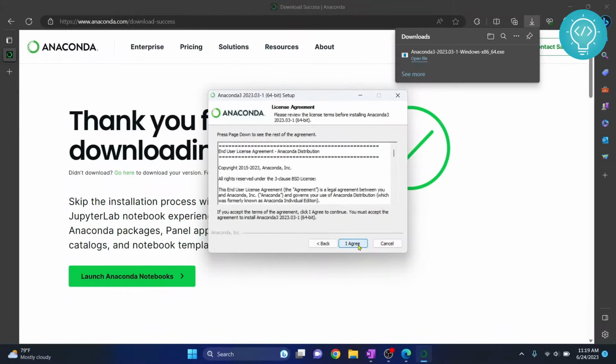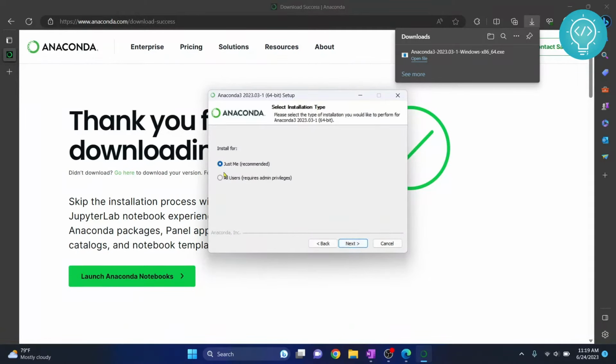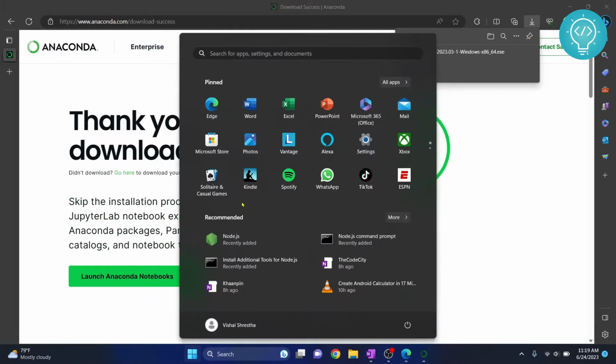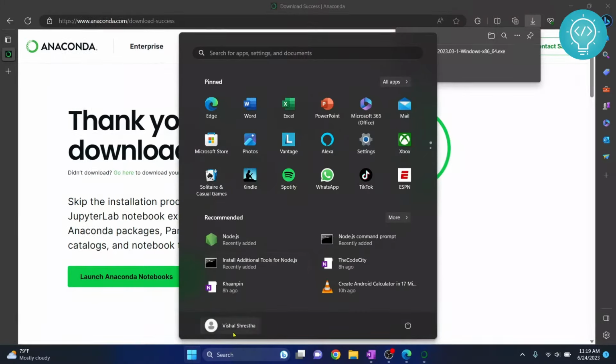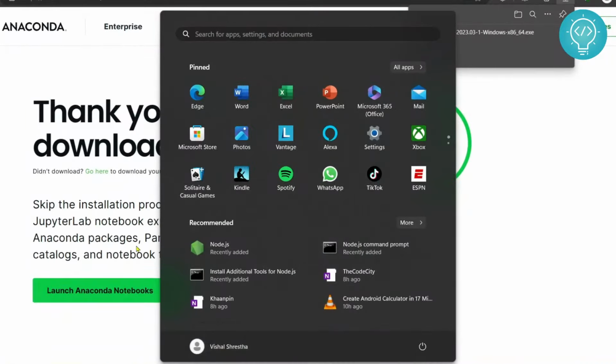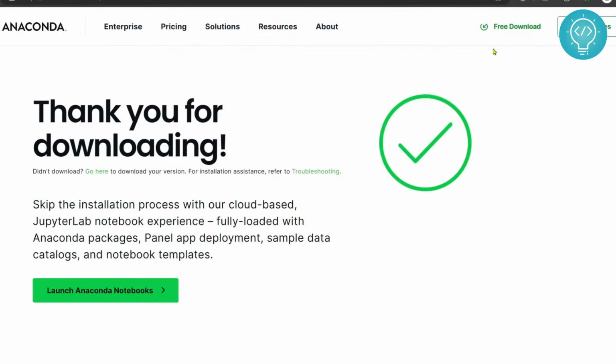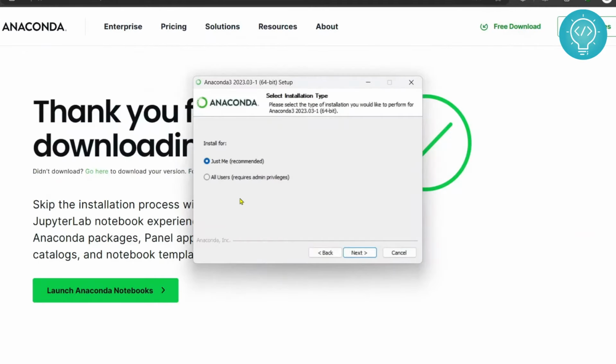Click on next, click on I agree, click on just me or all users. Now if you click on just me, this will only be visible to the user that currently you are logged in as. So right now I'm logged in as Vishal Shrestha, so it will only be available for Vishal Shrestha. But if you want it to be available to all the users, click on all users. Right now I'll just install it for me.